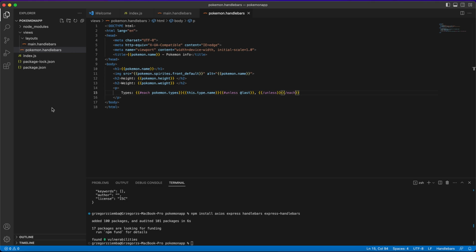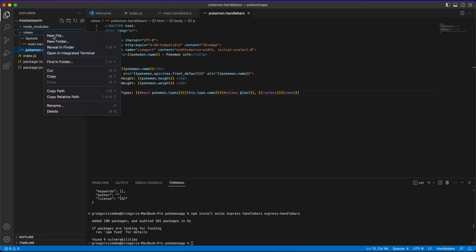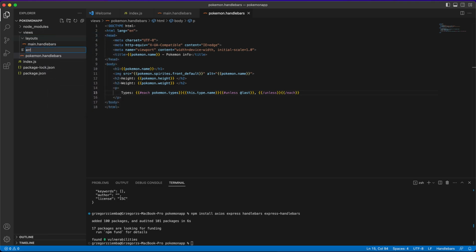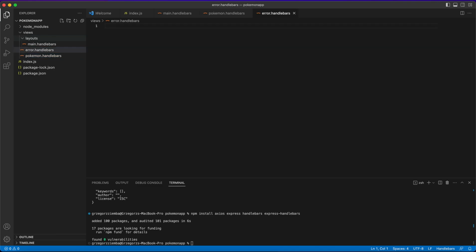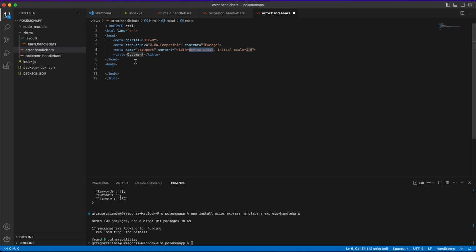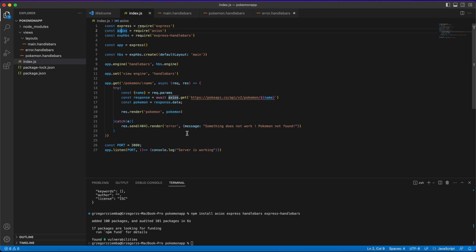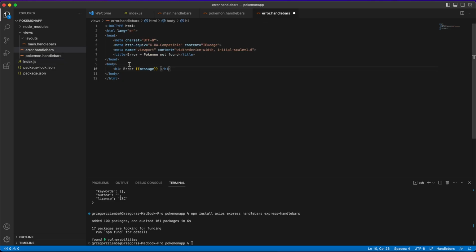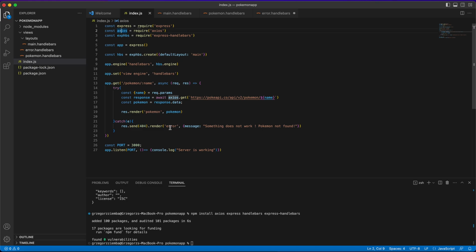And the last thing that we'll handle inside our view will be error.handlebars. And inside that error handlebars, we create an HTML file. We only have to create error, Pokemon not found, and for example h1, and we'll pass the message that we just passed over here to our error component.